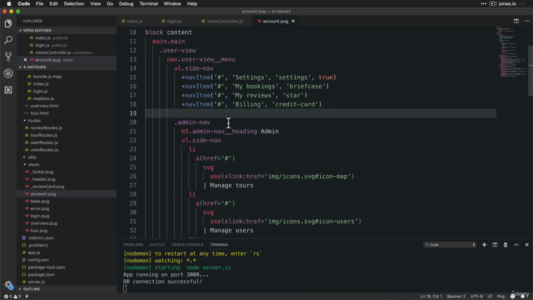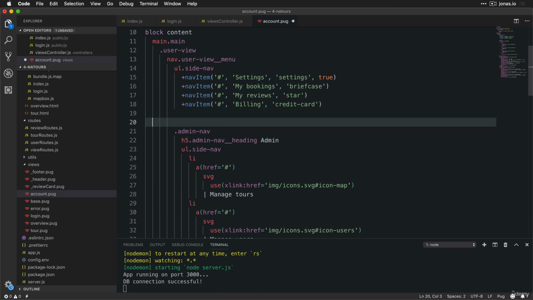And now we have the admin navigation, and this one will only be visible if the current user is an administrator. So let's actually define that using an if statement. And so here we need to test if the user role equals to admin, right? And so that's again one of these more complex if statements, and so we have to use JavaScript for that. So I'm using here unbuffered code again, and then if.